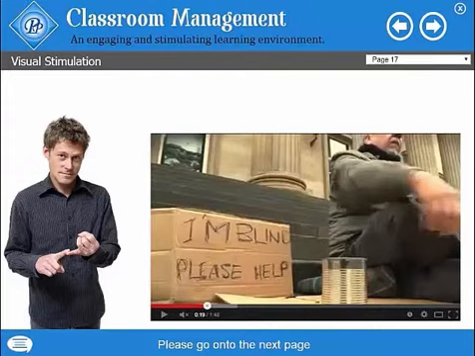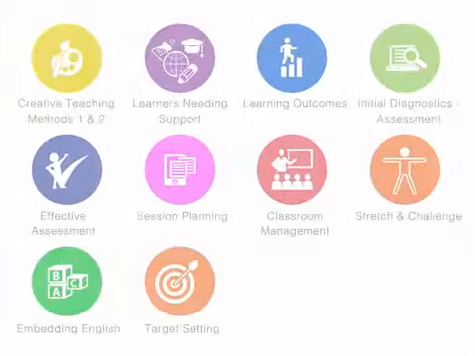How the visual dimensions of the learning environment can contribute to learning is also considered, and how the organisation of the learning area and seating arrangements can enable or inhibit learning. And finally, how organising who sits with whom contributes to learning.